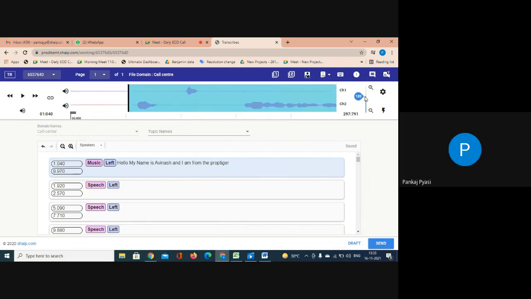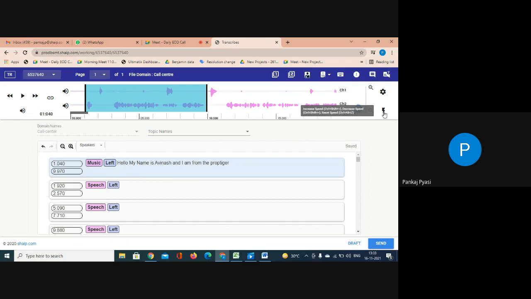You can zoom it also, with more clarity on the segment, high and audio, low, right? And you can increase the speed, decrease the speed. So everything is fine. I hope this transcription part is clear, right?